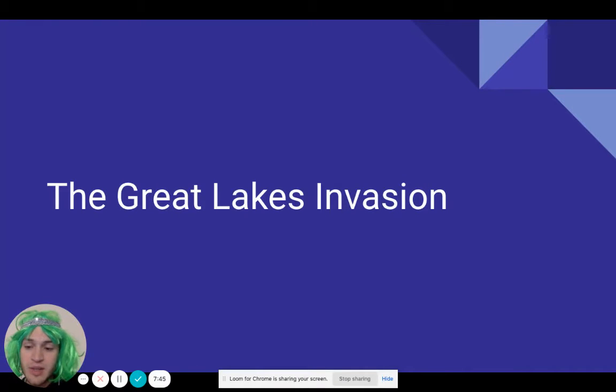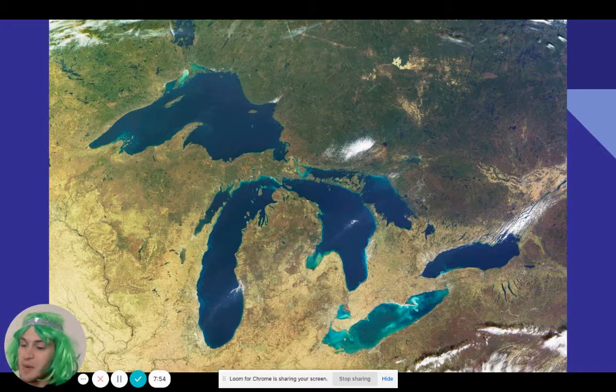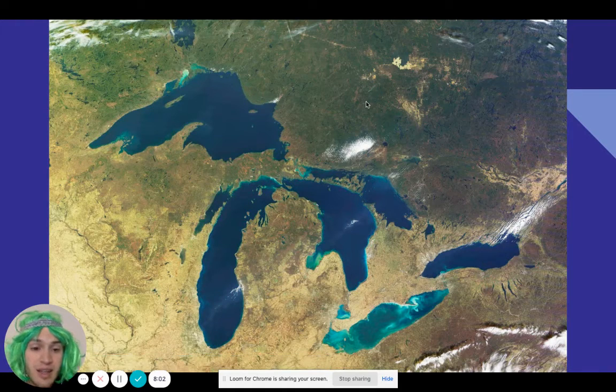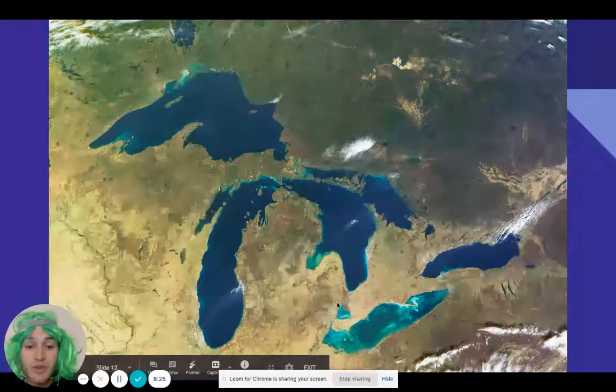All right, so next we're going to talk about 2 different invasions. The first zebra mussel invasion is in the Great Lakes. Just as a reminder, the Great Lakes are these 5 big lakes in between the United States and Canada. There is a river right here called the St. Lawrence River, and this river connects to the Atlantic Ocean. So zebra mussels probably came to the Great Lakes on this St. Lawrence River, on a boat that was traveling from the Atlantic Ocean to the Great Lakes.